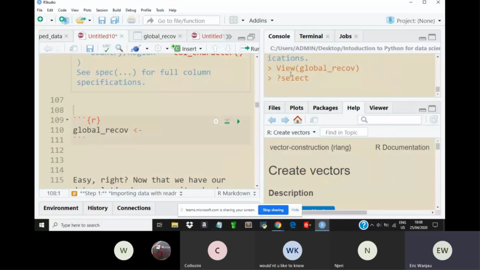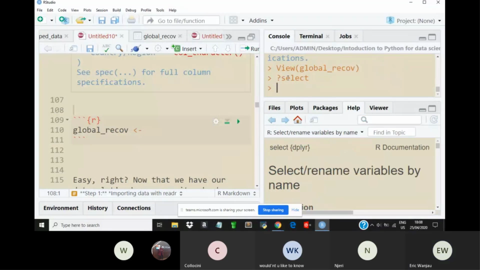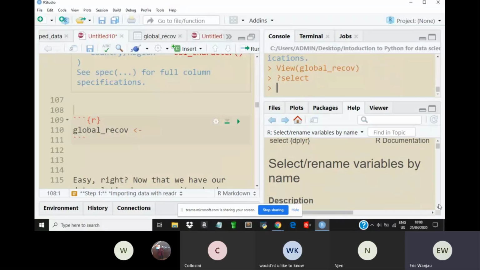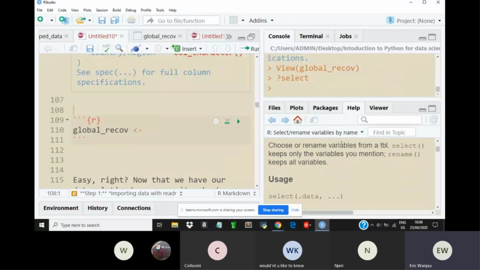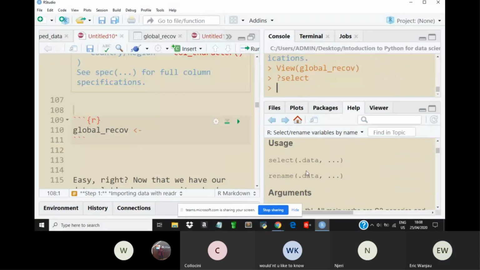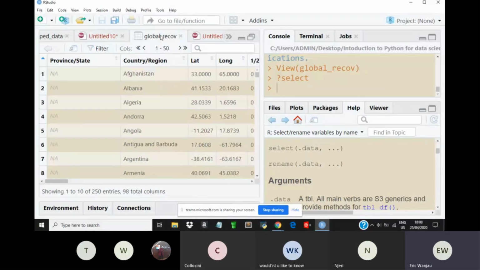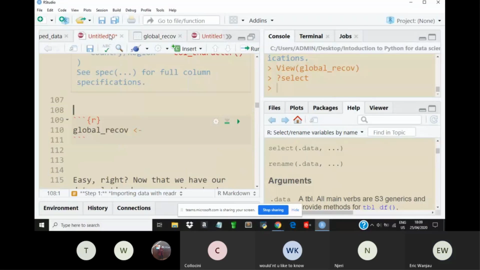Let's see the result. Loading up a bit. Great. So what select does: you choose or rename variables from a table using select. The R documentation is really rich. Select requires a parameter called data, and these three dots are other parameters, such as the columns you want to keep or the columns you want to discard. We want to keep all the columns except latitude and longitude, which are column 3 and 4. So how do we drop them?